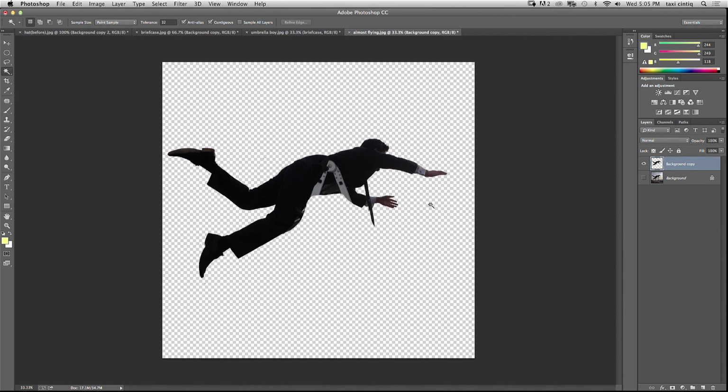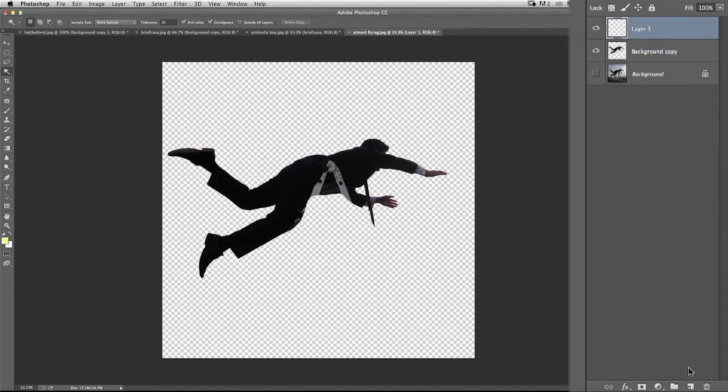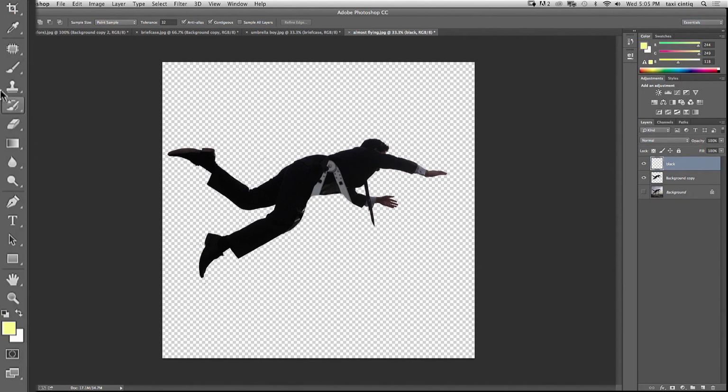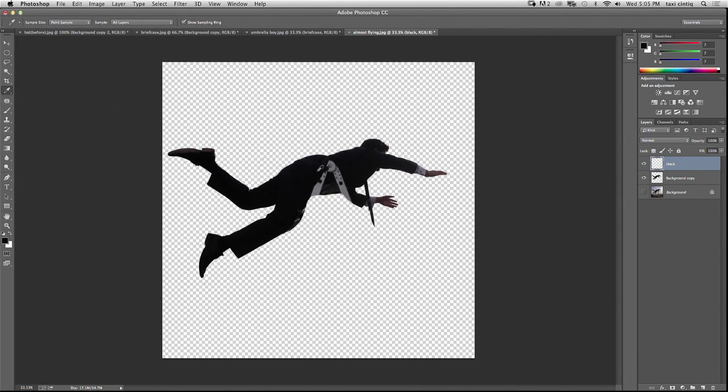Command D to deselect. And now I have this problem of the ladder showing. So what I'm going to do is add one more layer on top, which I can then later flatten. And I'm going to add a little black in here to paint over the ladder that's showing. You can always use the eyedropper tool if you're worried about getting the exact color, but I think it's pretty black. And then I'm just painting over the ladder so that I can get a nice silhouette.